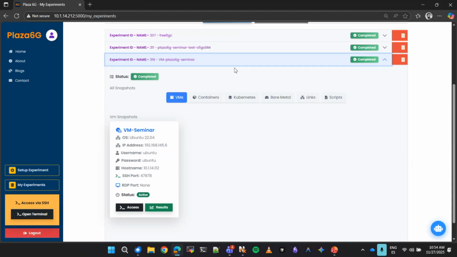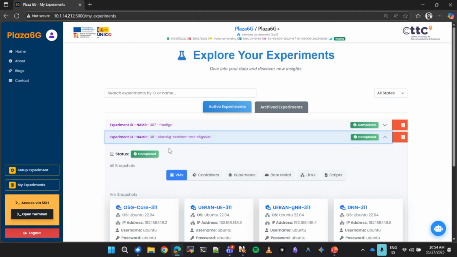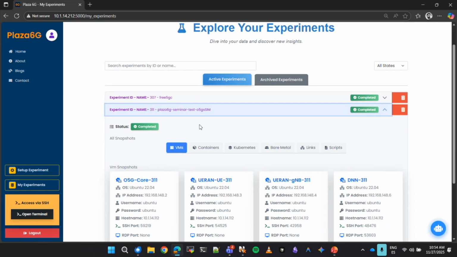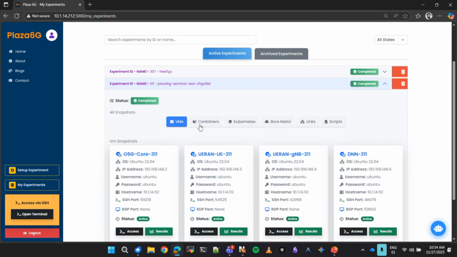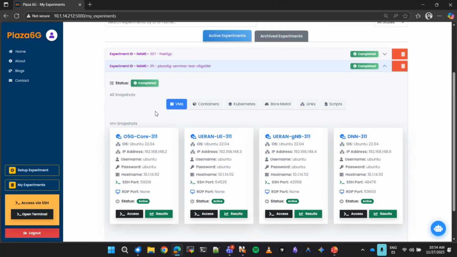But rather than access this VM, let me access some fancier experiment. So for example, in here, before the seminar, I just requested to have an Open5GS network. So the RAN here is simulated. We are using UERANSIM just for simplicity today, but we are also adding a data network. So in here we can provide our vertical services or whatever, right?